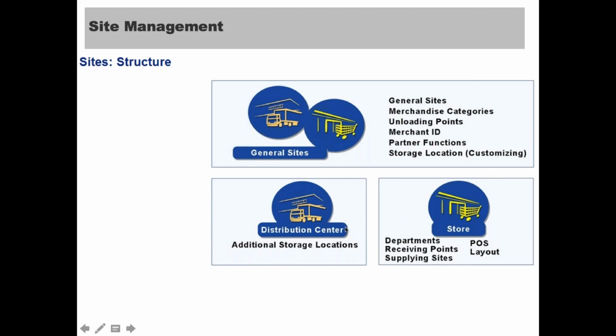And if this site will also have additional storage locations, which is warehouse maintained or all that stuff, right? And what are the departments the store can handle, what are the receiving points, right? All this stuff.